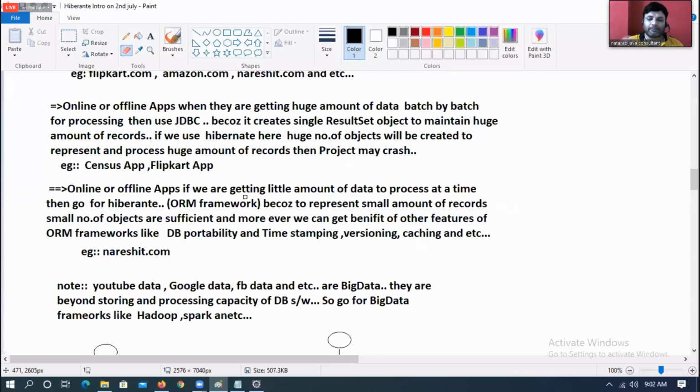If an application is continuously getting a huge amount of data, chunks of data batch by batch, then prefer processing that data with the support of JDBC. Why, sir? In JDBC, we have a ResultSet object which can hold a huge number of records. Sir, what's your problem if I process that huge amount of batch data using Hibernate?